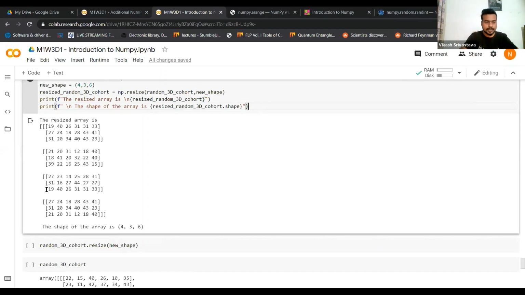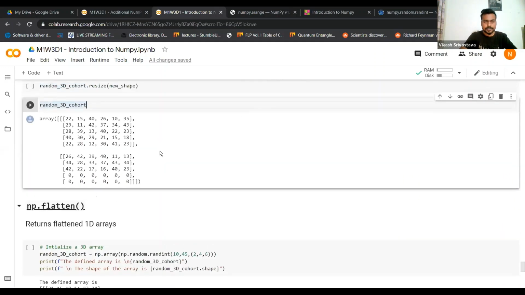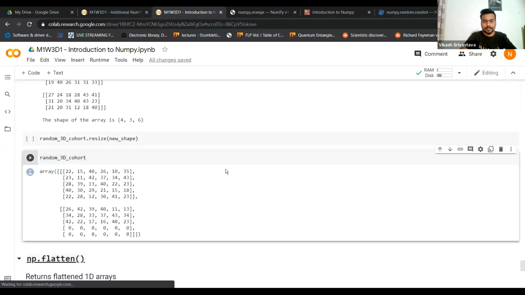As you can see, 19, 40, 26 was present earlier, so it's now just repeating, copying those things. Okay, so this is your resize. And then finally we have flatten.